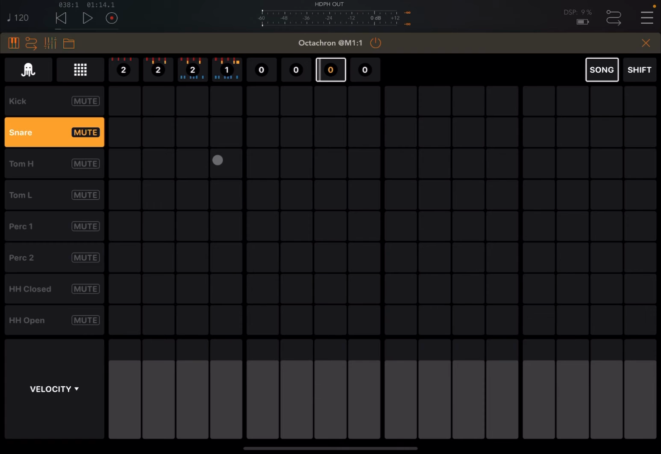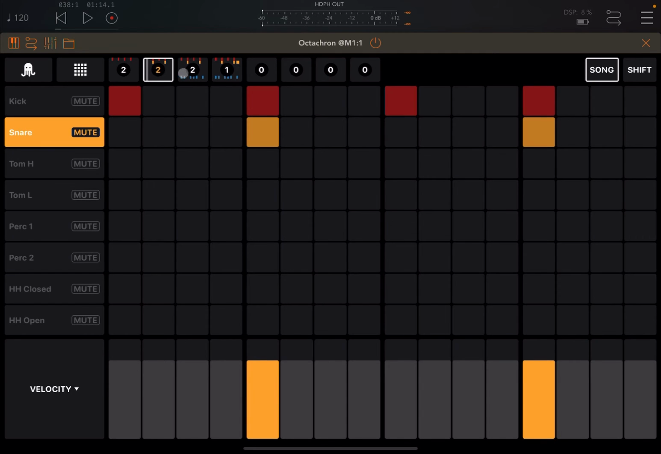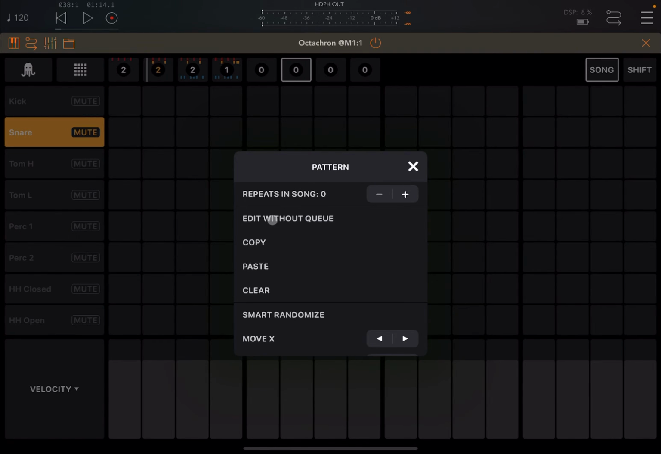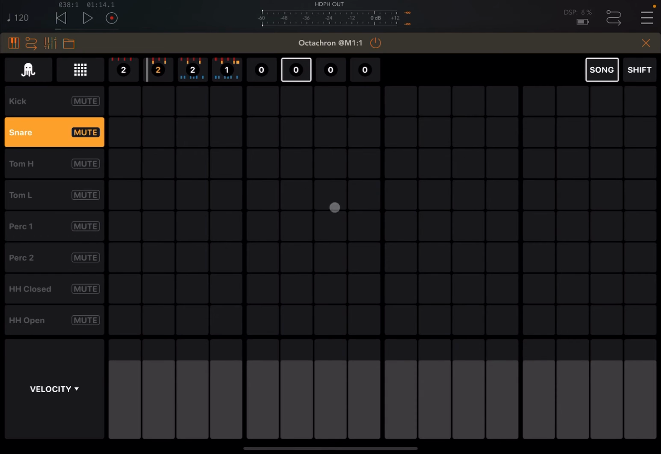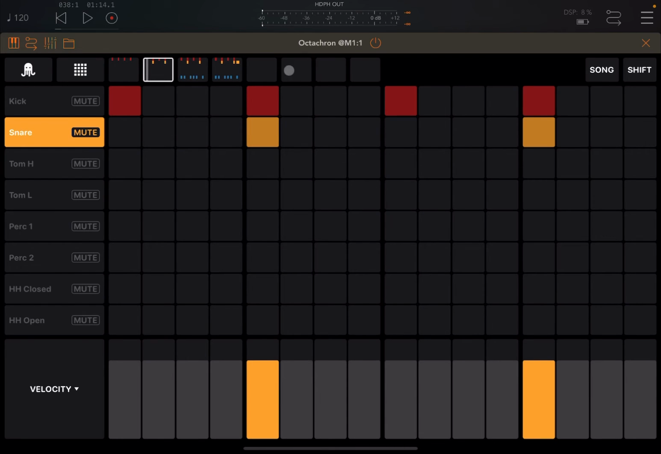Now, something interesting as well that you can do is if something is being played here and you are on this pattern, for example, and you want to edit another pattern here or down there, you click and hold here and you set edit without cue, and when you select that, you can edit this pattern, but Octachron is playing the previous one, so it doesn't move to that one, which is really interesting. So to show you that, let's deactivate the song, let's enable this pattern here, and then I'll show you that I'm going to edit maybe this one here without moving to it.